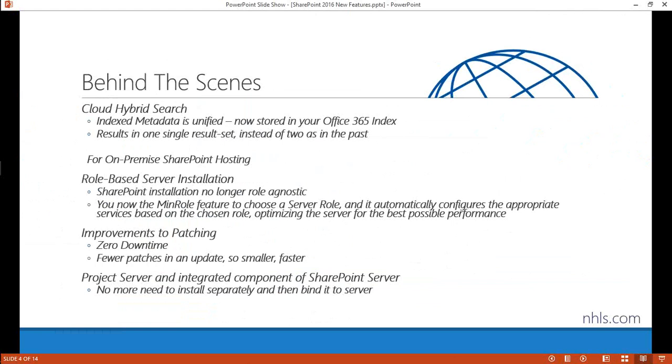So it's optimized in such a way so that it only downloads what it needs. It's a much smaller patch, fewer updates in an update, fewer patches in an update. So again, it is smaller and faster.